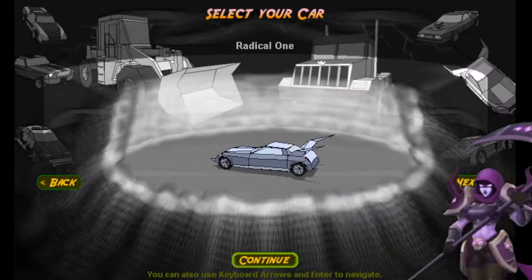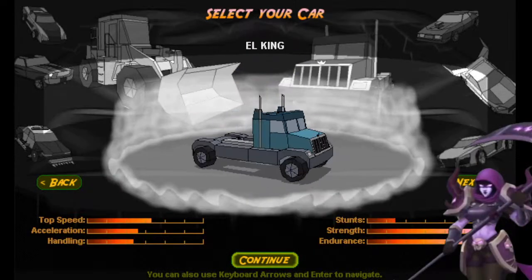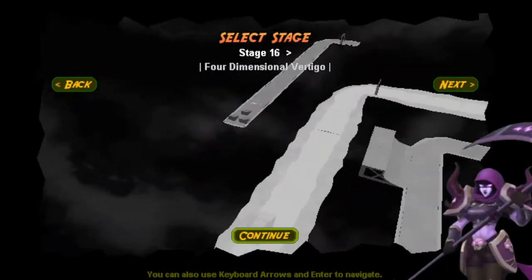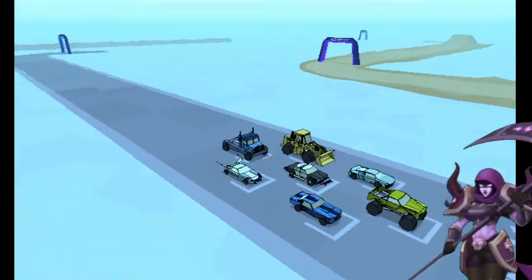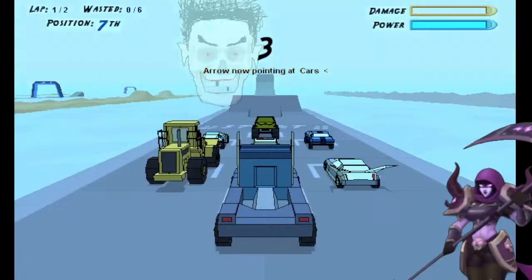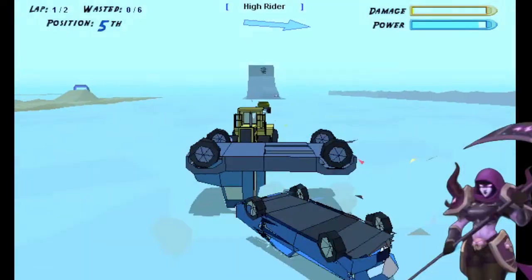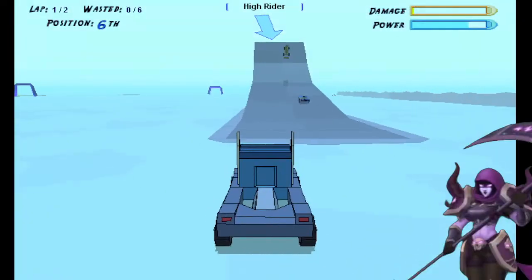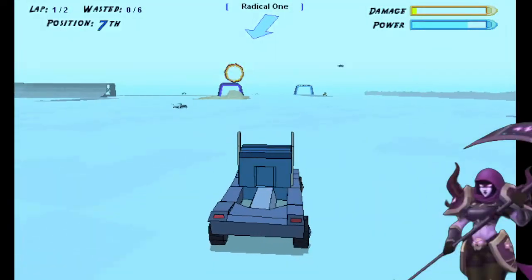How do we beat the final stage? We use the king. Fourth Dimensional Vertigo. This is it. The toughest stage in the game. A 4D object projected onto a 3D world. 3, 2, 1, go. Come here. Oh, I turned myself over straight away. Oh, of course. Of course you disrupt me.